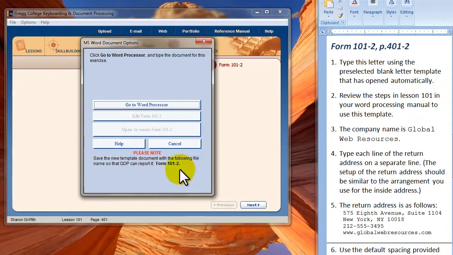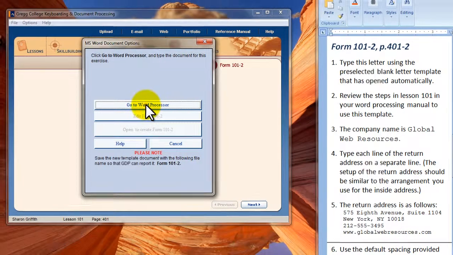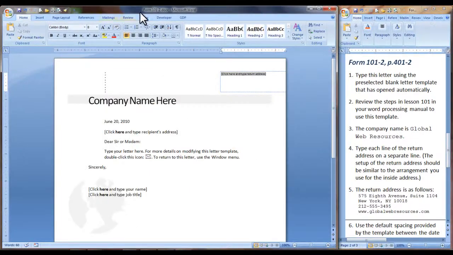Let's be sure that our form is named Form 101-2 when we finish, and go to the word processor. That seems to be the name already at the top of the bar. So we're going to use the pre-selected blank letter template that has opened automatically and follow the steps in Lesson 101 in the word processing manual.